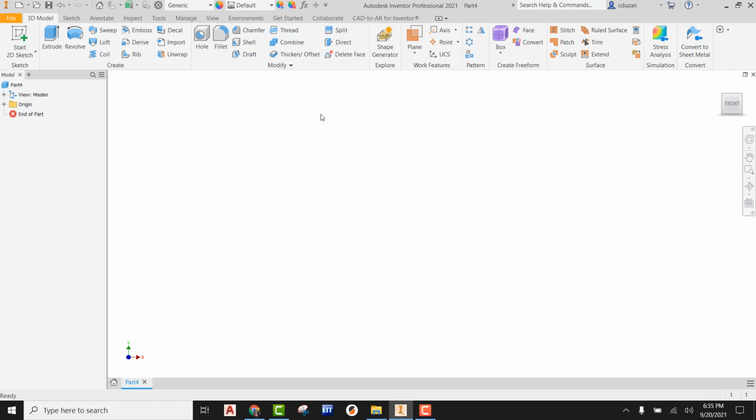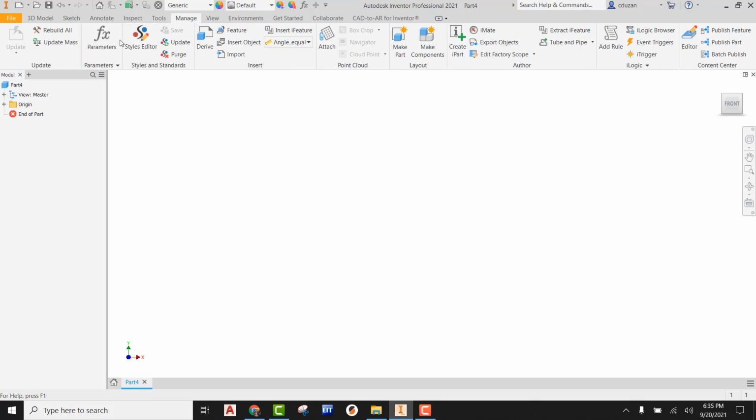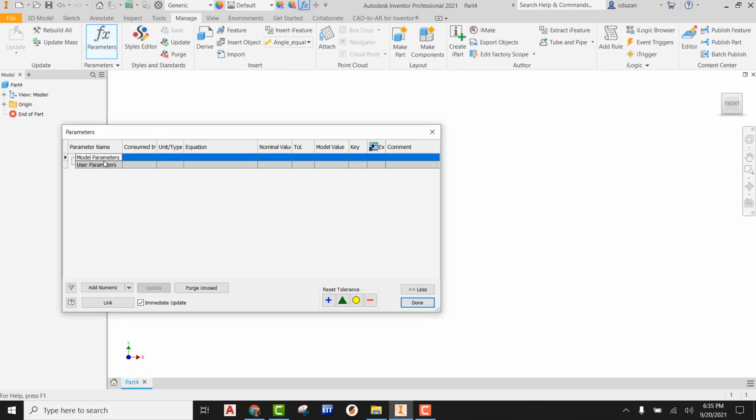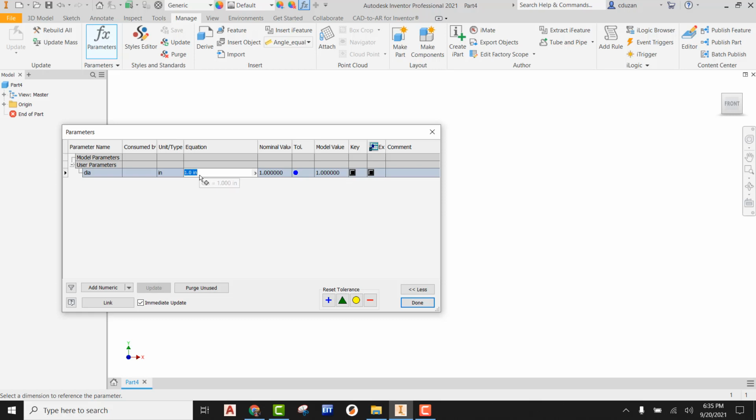The first thing I'm going to do is go to Manage, go into my parameters, and start loading in some user parameters. I'm going to add a numeric, and I'm going to call this one DIA for diameter. And my equation, this is just simply a number. It's going to be a placeholder right now, but the smallest snail cam we're going to have is 1.5 inches for our nominal diameter.